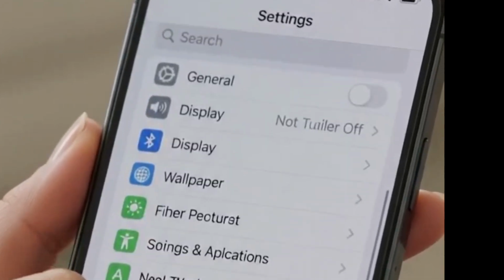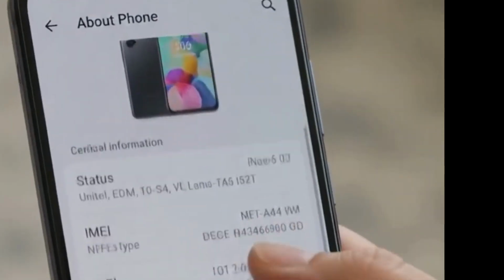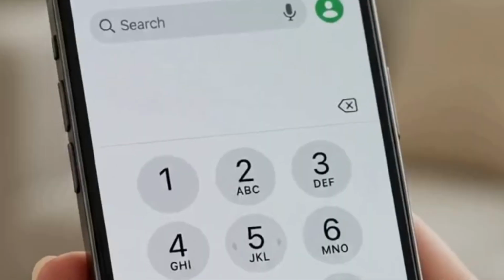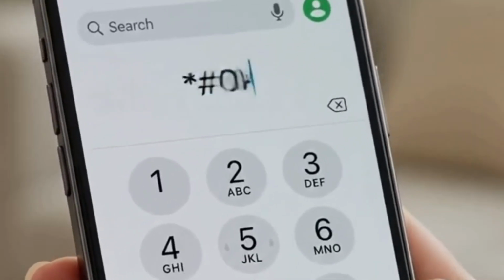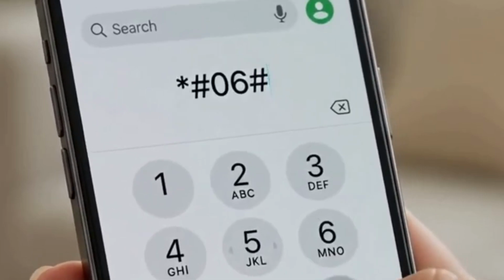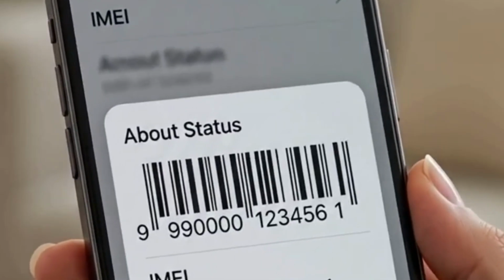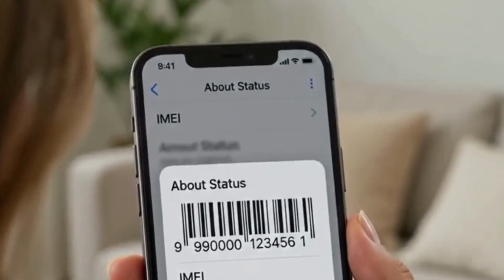Before unlocking your Cricket phone, make sure your device is eligible. Your phone should not be reported lost or stolen, and it should meet Cricket's unlocking requirements. To find your IMEI number, open the dialer and type *#06#. Your phone's IMEI number will appear on the screen.